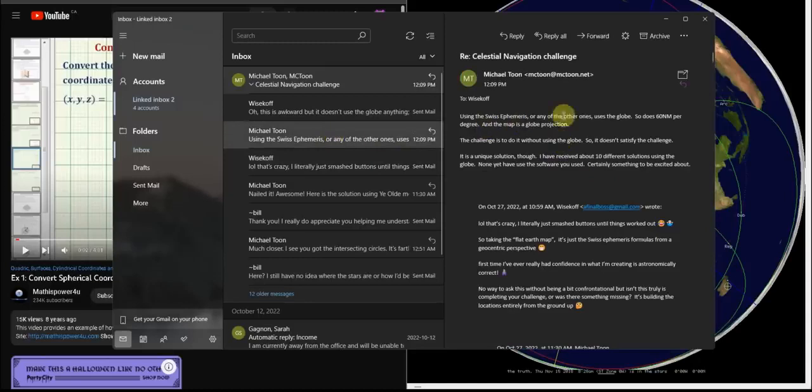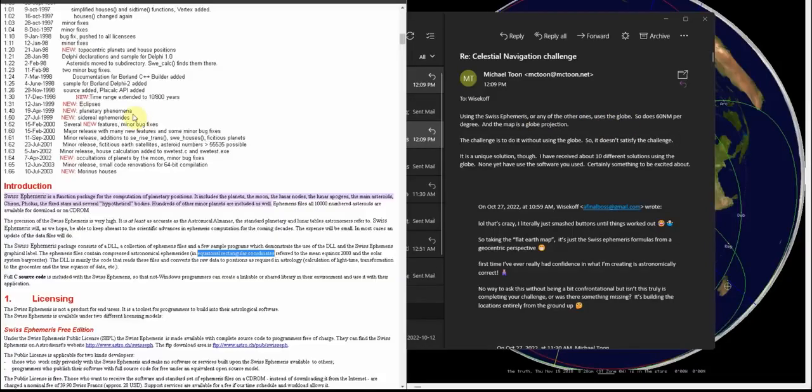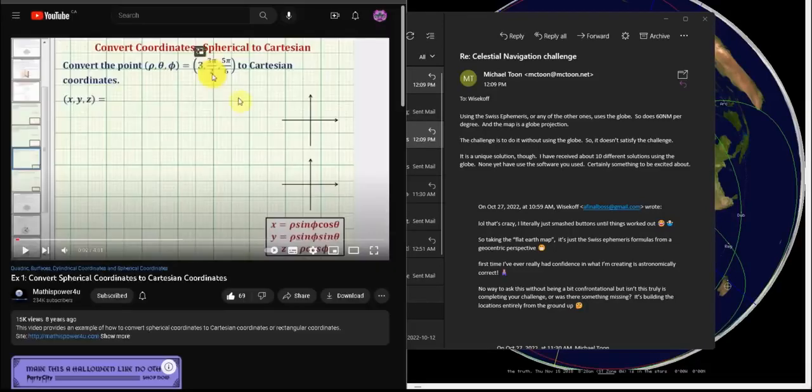And then he's like, using the Swiss ephemeris or any of the other ones uses the globe. It doesn't though, my guy. And here it is right here. It actually uses the equatorial rectangular coordinates. And here's just a YouTube video where you can calculate spherical coordinates back to Cartesian coordinates. You can literally bounce, and you should know this, McToon, and anybody who considers himself a math guy, this guy would vouch for it, that you can literally bounce between the perspectives. You just need the right mathematical formula.